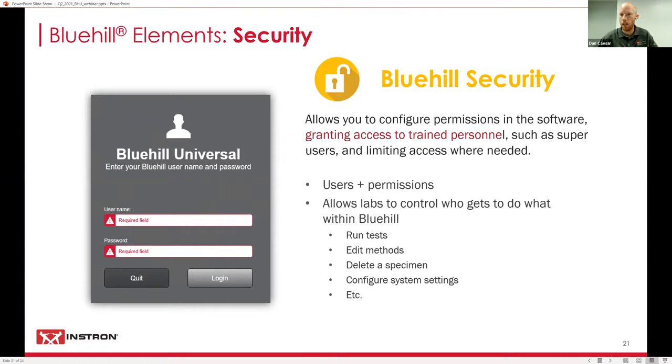This is as close as we can get to you being right in front of a system with me and running a test in person. So please utilize that to make sure you're really getting the full picture here.